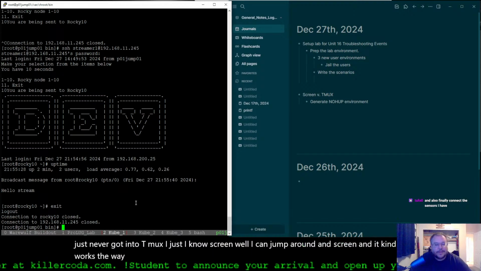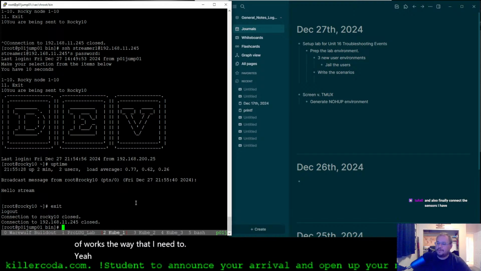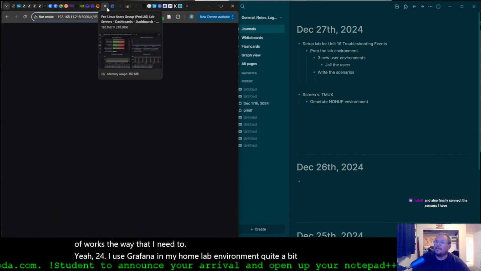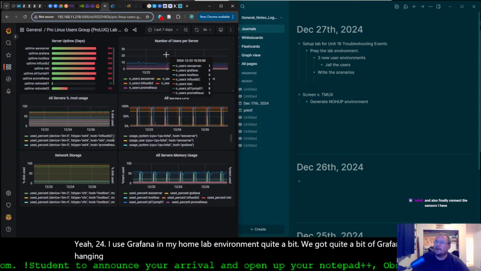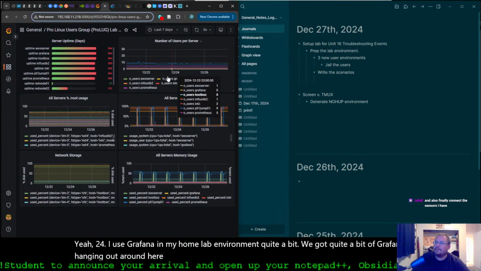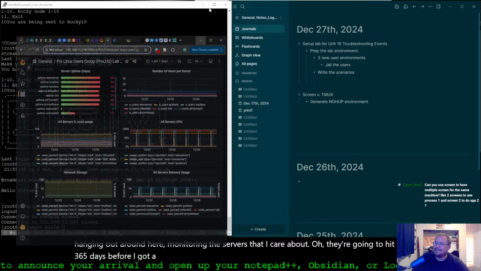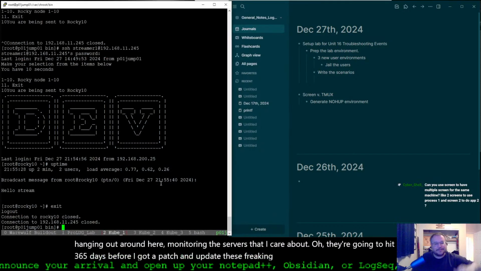Oh yeah, twofold. I use Grafana in my home lab environment quite a bit. We've got quite a bit of Grafana hanging out around here, monitoring the servers that I care about. Oh, they're going to hit 365 days. I've got to patch and update these servers. All right, but that's neither here nor there.